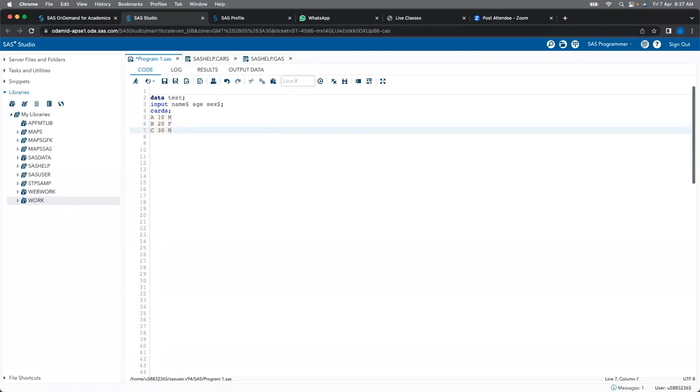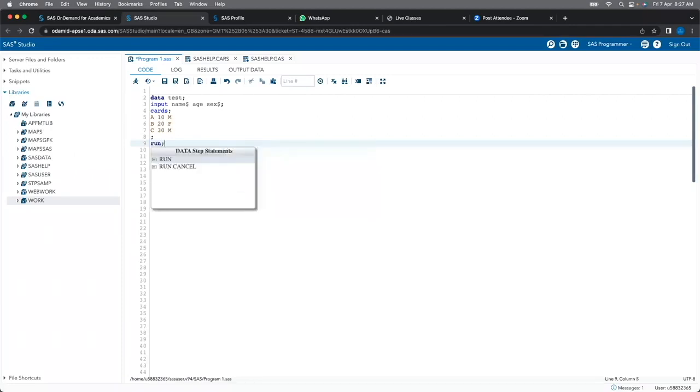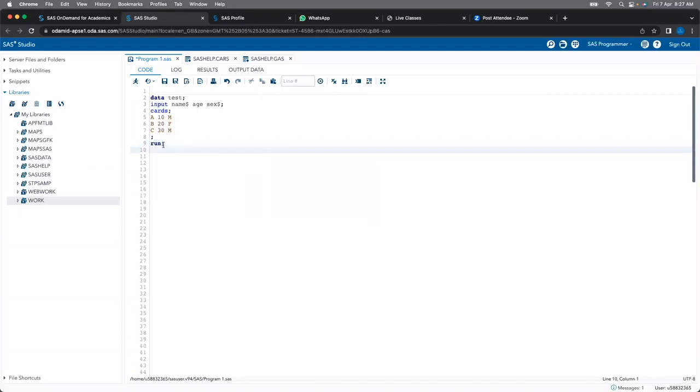I have created the data. Once you are done providing the values of the data, you can mention a semicolon. Now everything is done. Now you have the variables and the observations. In simple language, these are my rows and these are my columns. Now I have to tell SAS that my code is complete so it can execute it. For that, you mention the run statement. That's it. Every time, end the line of code with a semicolon.